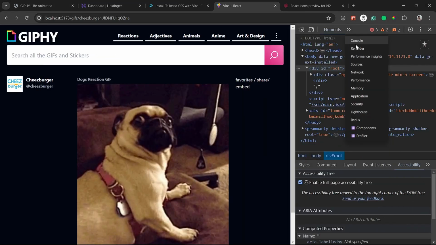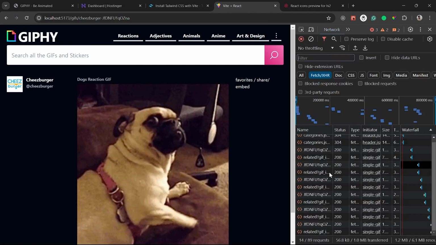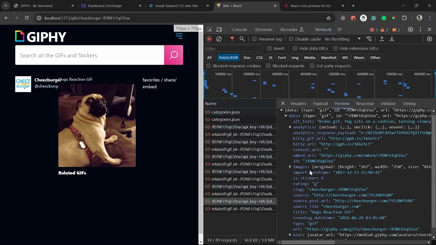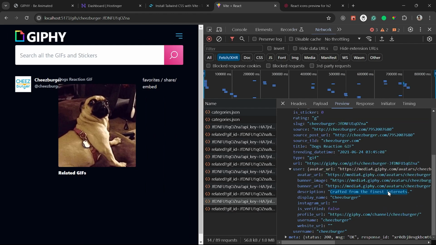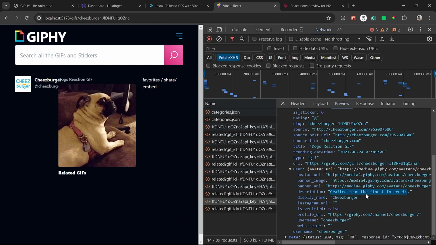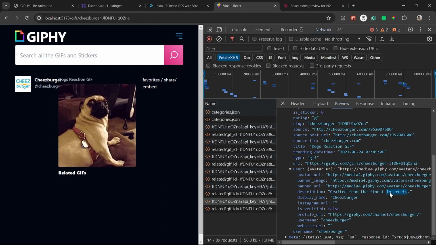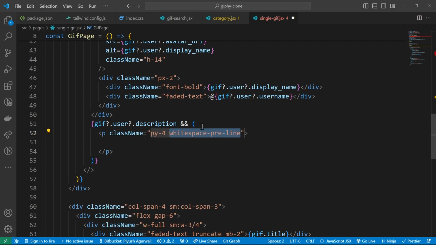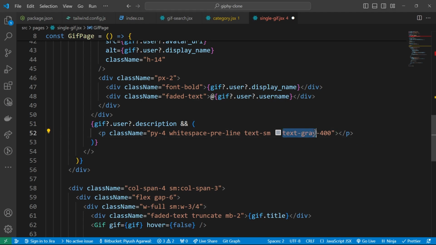So if I show you the data that we're getting inside the network tab, this GIF, if you go inside of the description part of the user, okay, this doesn't have much description over here. So basically it has a description with \n\r, something like that, right? So this will properly format, and whenever it's \n, it will render it in the next line and something like that. Then we will have the text as small and text gray to be 400.